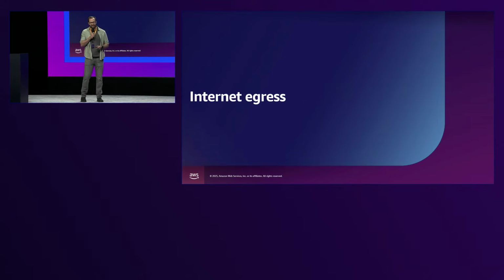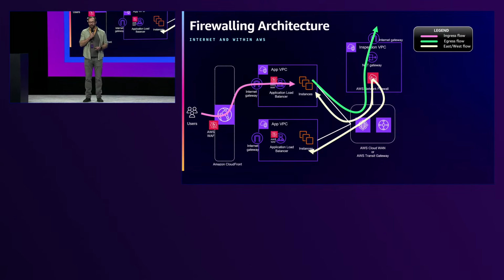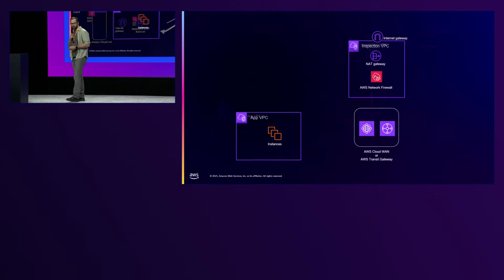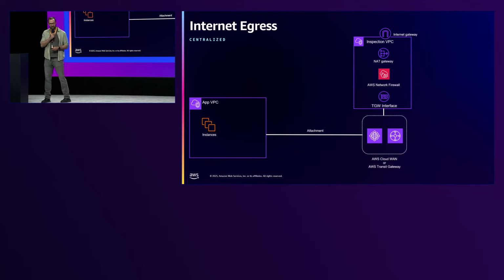Moving on to internet egress. So let's go back to our reference architecture again and pull on the internet egress use case. We'll show you what the life of a packet looks like in the internet egress flow. So let's imagine our instance is trying to get to GitHub to pull some code or do a software update.